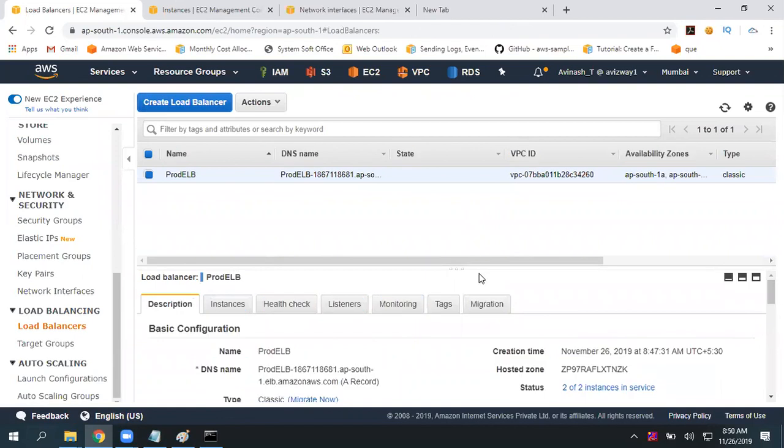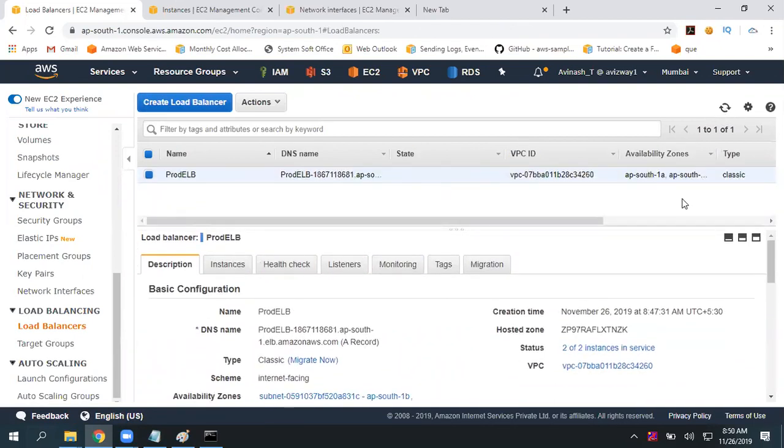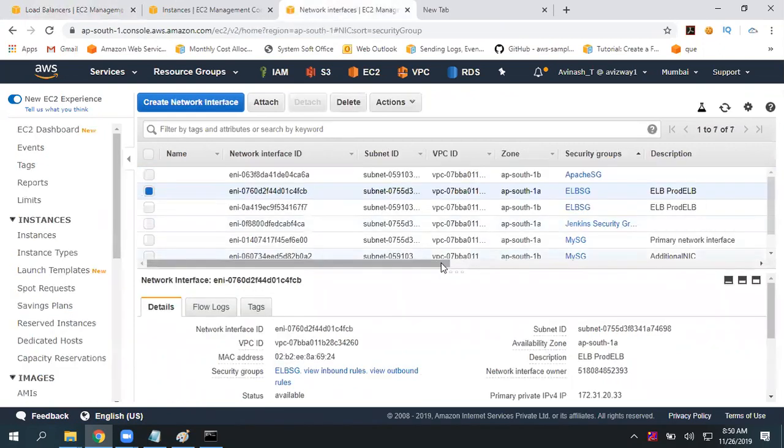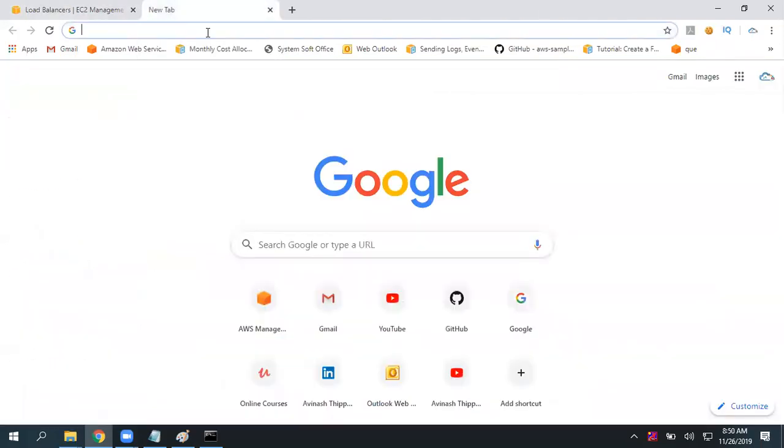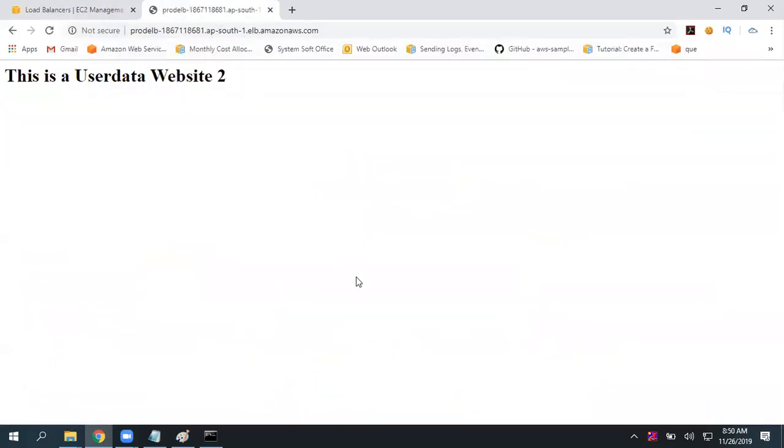Okay, so it seems both the instances are ready, and two out of 2 instances are in service. Let's grab this DNS name, and this network interfaces also. Just give a refresh. See, in use, and these are the public IP addresses. Okay, so now let's give that here. I'm refreshing continuously. See, one request is going to website, another request is going to website 2. Website, website 2, website, website 2, continuously.